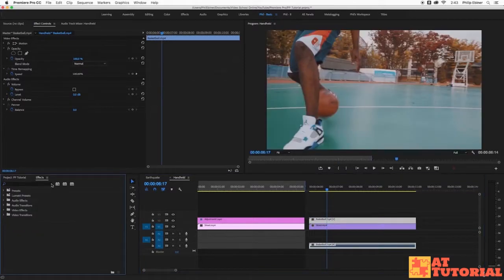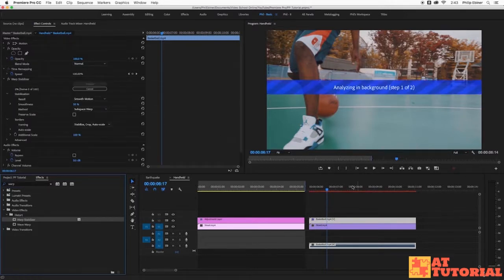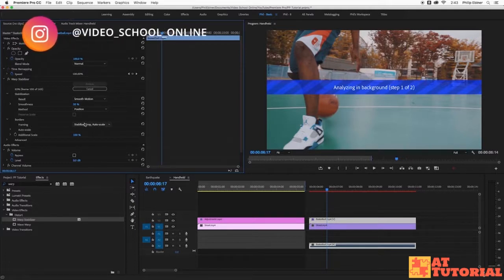So if we go to our effects, type in warp, we find warp stabilizer, put this on top of the basketball clip. And now it's going to analyze it, and then we're going to change some settings. So we actually want to change the method here from subspace warp to position. You can also try position, scale, and rotation, but I found that position seems to work best for this handheld motion style. For framing, we're going to leave it at stabilize, crop, and auto scale.